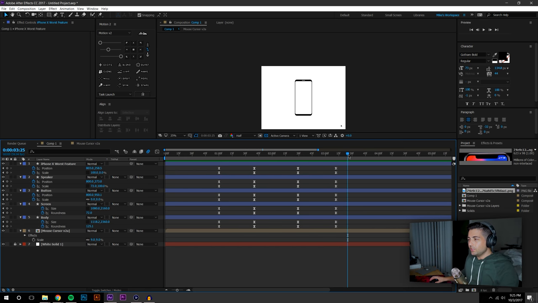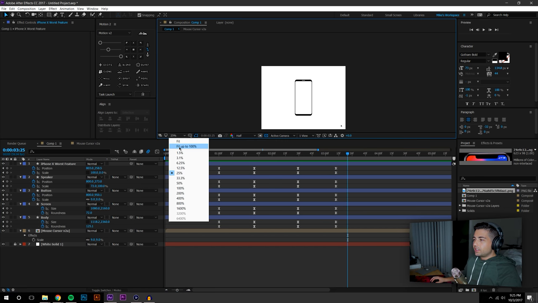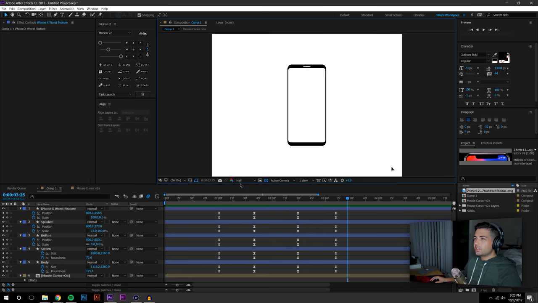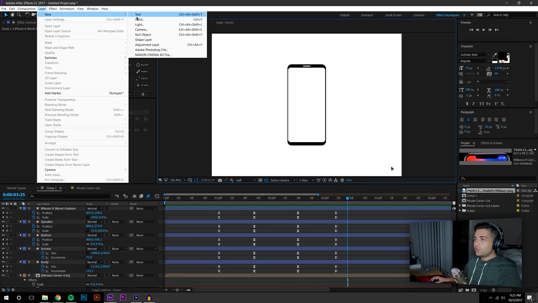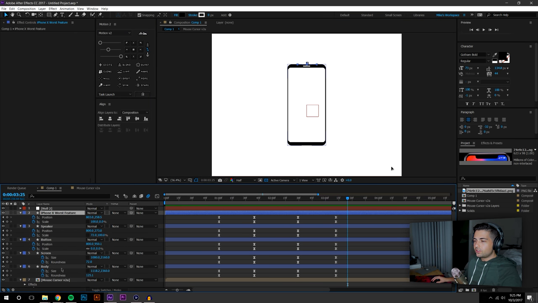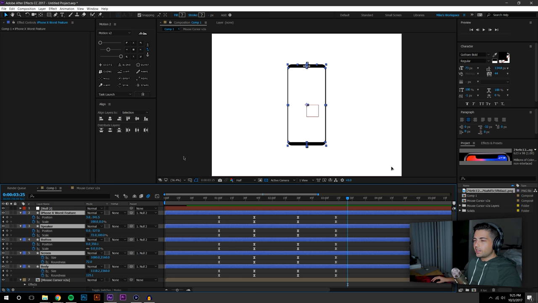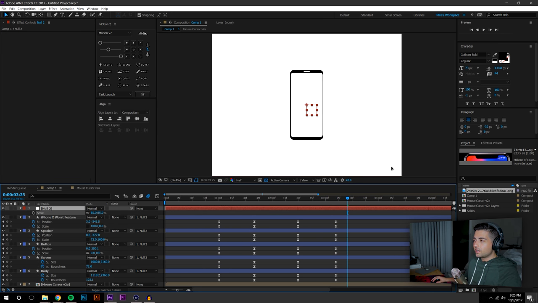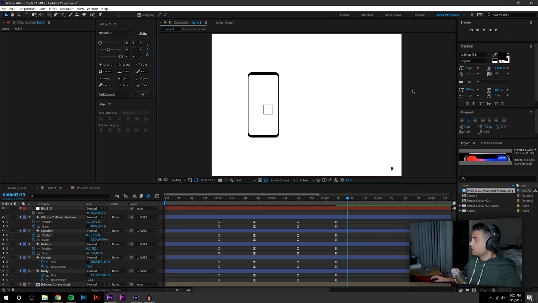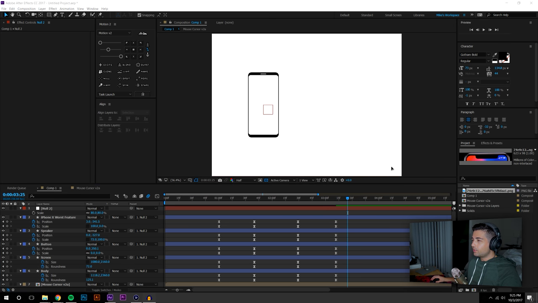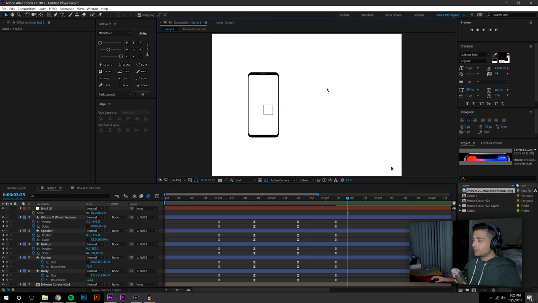Okay, so let's see now. I'm just gonna create a new null object layer so I could parent all of these to it. So that way when I move the null object, I could scale the null object down by pressing S on the keyboard and moving it over. So 45,000 minutes later, we're now ready to start doing some of the micro interactions.